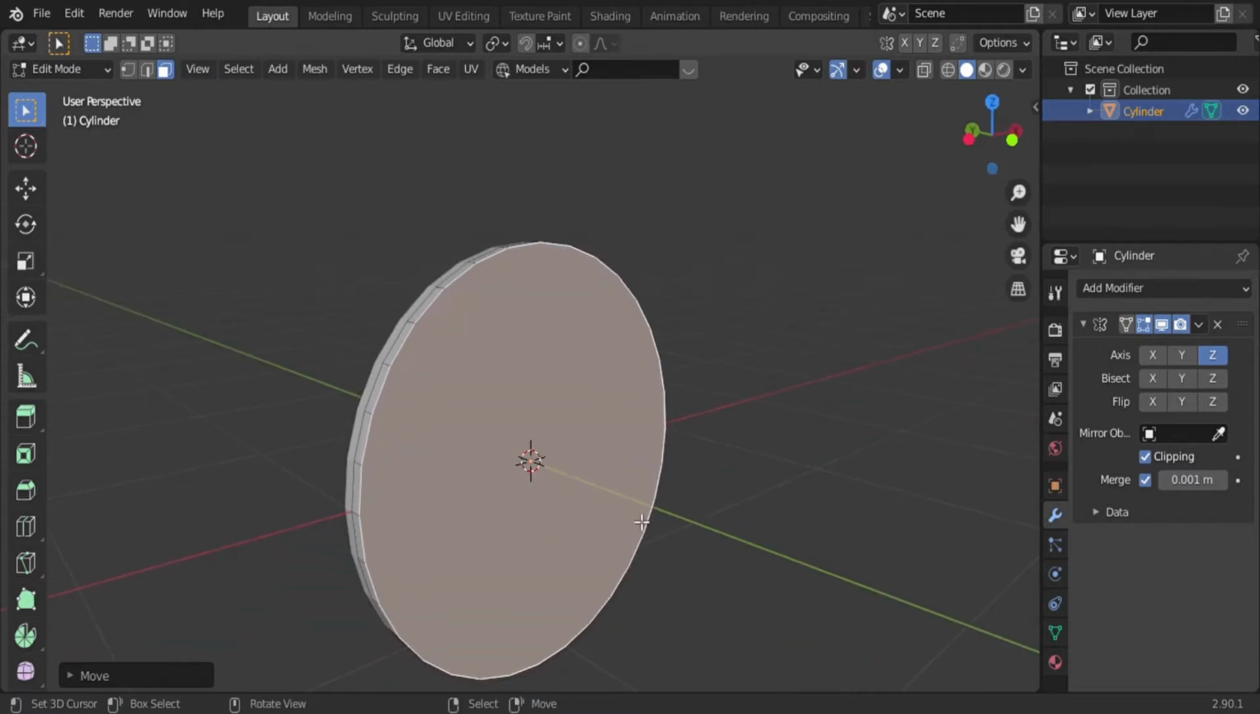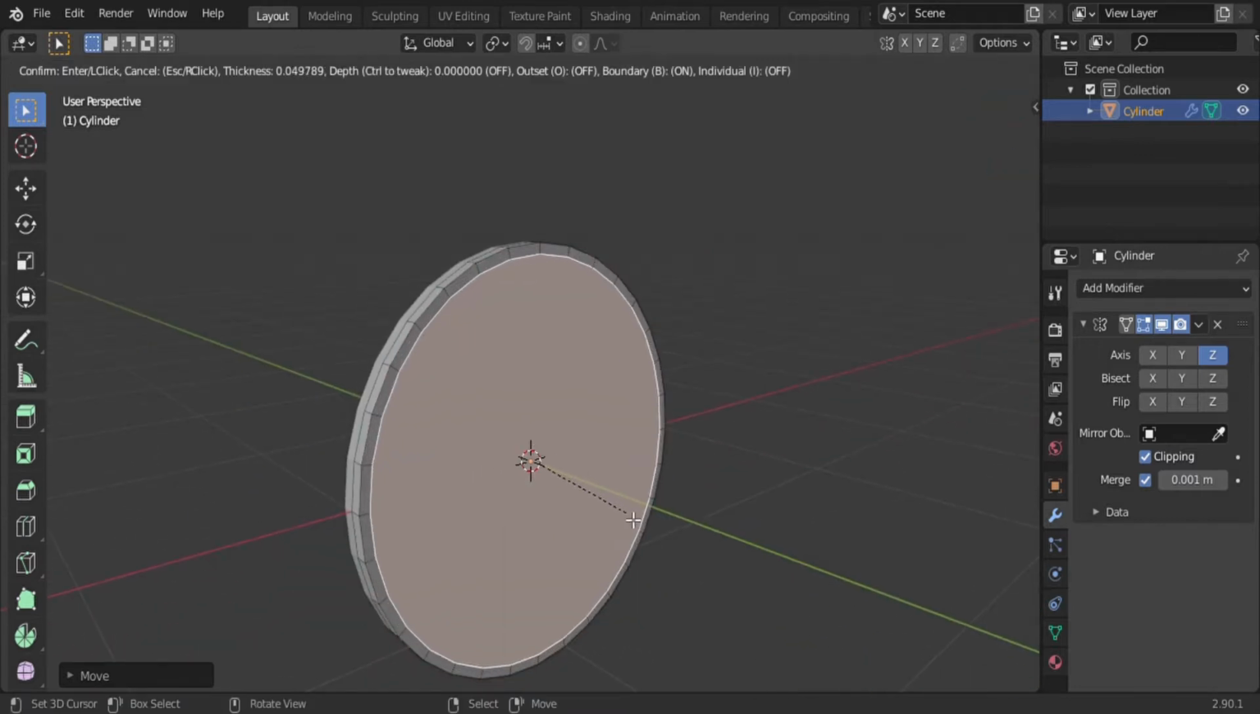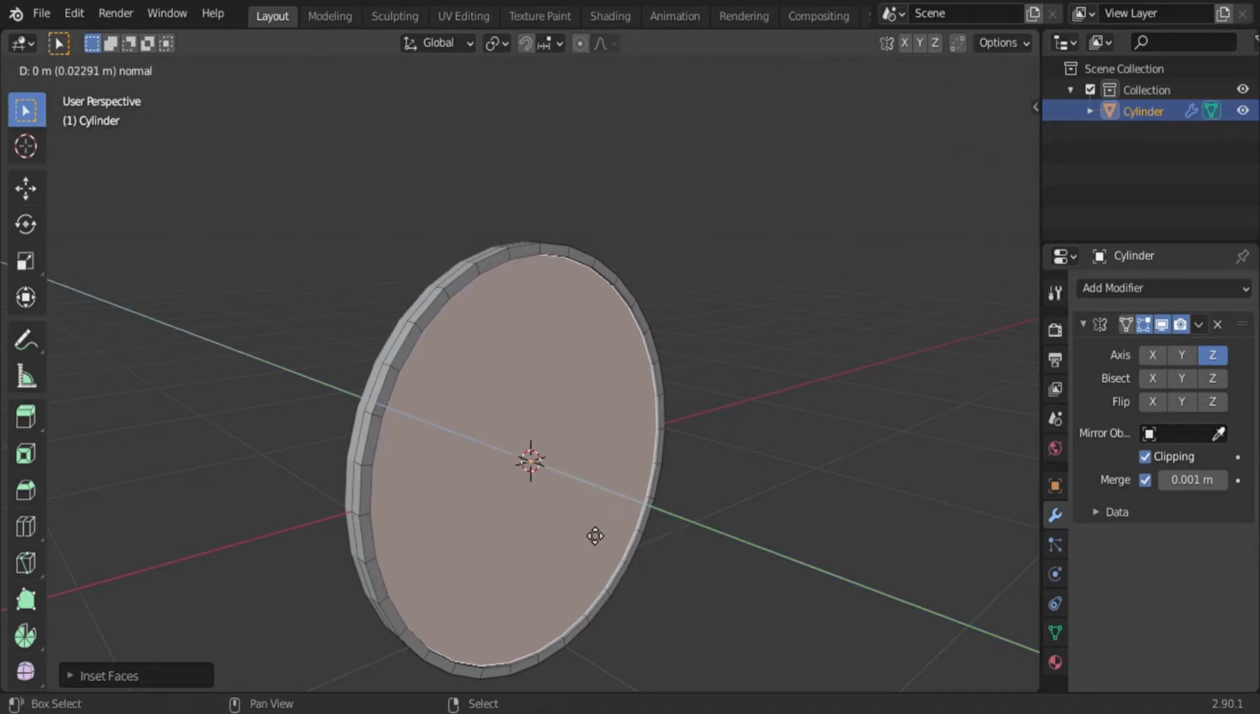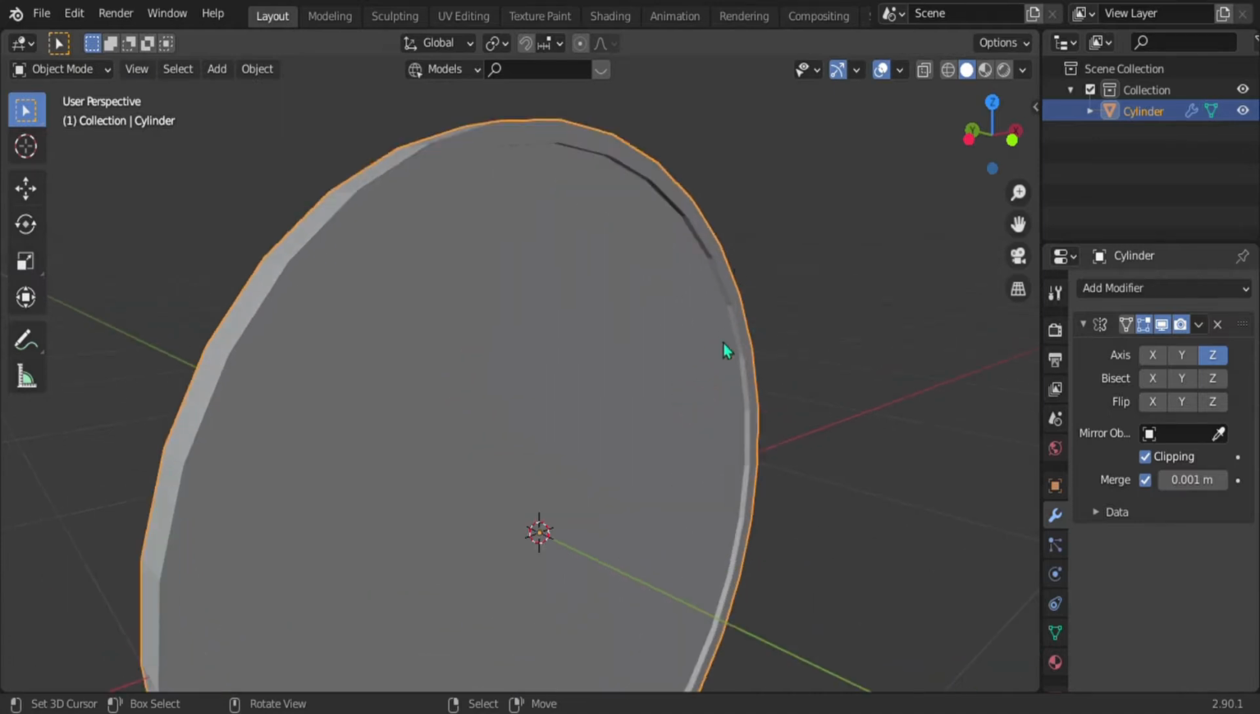And let's press I to insert the face. That much. And then let's extrude it inwards, just a tiny bit. Hold down shift as well if you want to get it more accurate. So you get something like this basically.